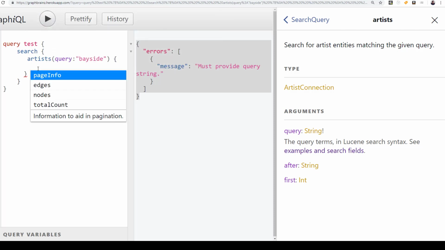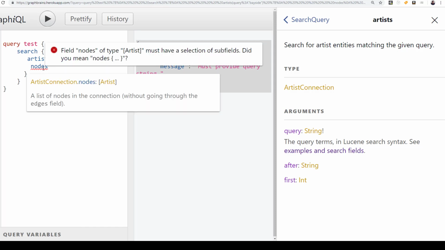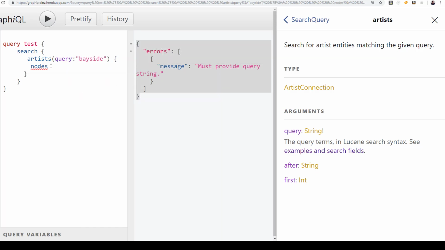So control space again. And it's like, okay, you have an option of returning nodes, which is probably what we want, which means a bunch of data elements. You could just get page info or the total count. These would be important for pagination, but I want to go ahead and grab nodes that match the Bayside query. And nodes itself, you can see if we highlight over it, it says, okay, need subfields.